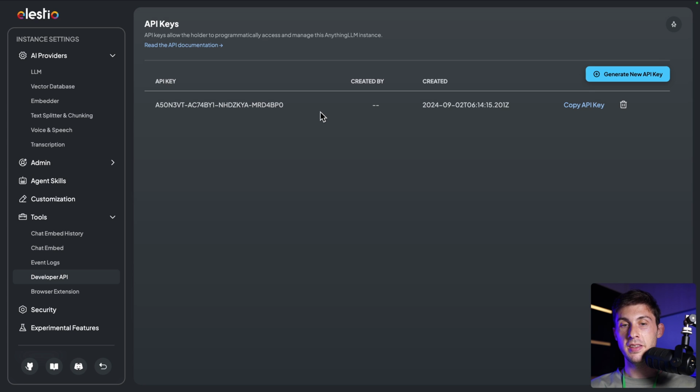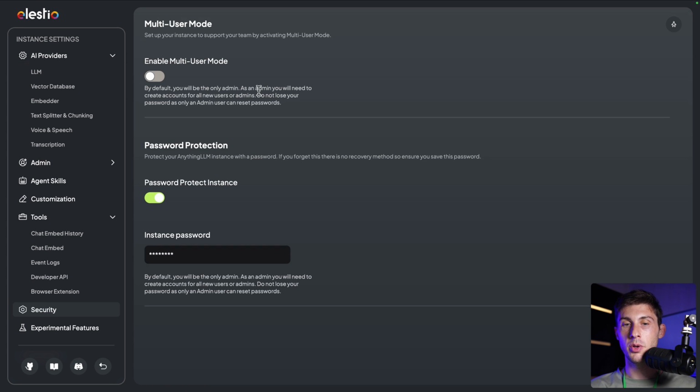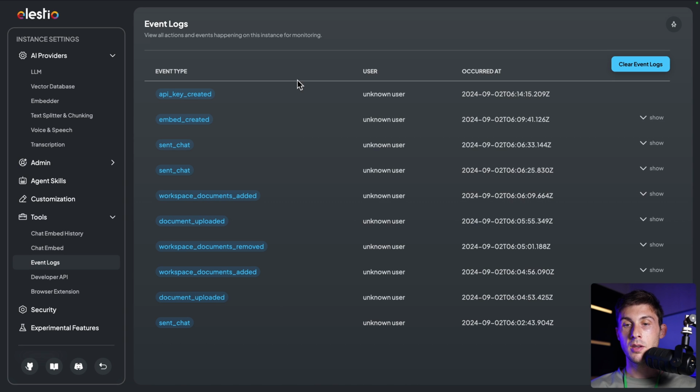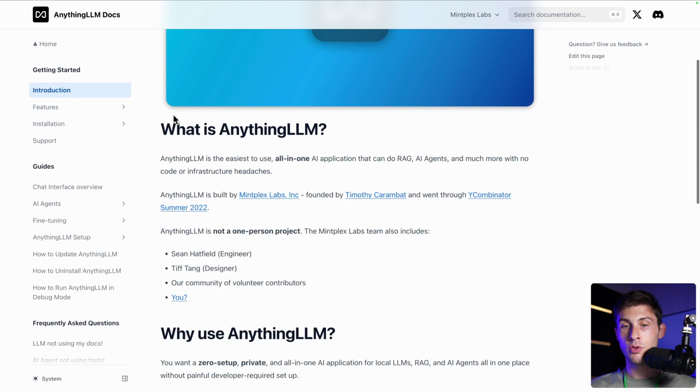Then if you are working in a team, currently we are not using the multi-user version. By default, we are in single-user mode. What you would need to do is to enable the multi-user mode and to create your account. Then you will be able to invite other members. And when you have other members, you will be able in event logs to see what a specific member did. Currently, as we are alone, we only have unknown user, but then you will have their username and you can see what someone did. And if you are using API keys such as OpenAI, it's important to know who did what on your keys.